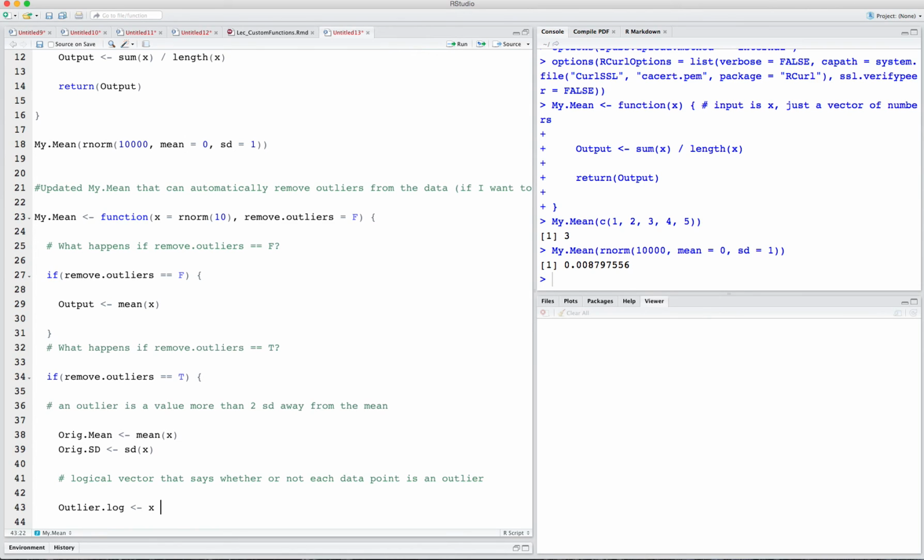And I'm going to assign this to the following logical condition. So first, if x is greater than original mean plus 2 times original standard deviation, then I'm going to say that's an outlier. So this is one way that it can be an outlier. Then I'll put this in parentheses. And then it can also, so this is the case where it's greater than the original mean plus 2 standard deviations. But now I want to include the condition where it's less than the original mean minus 2 standard deviations.